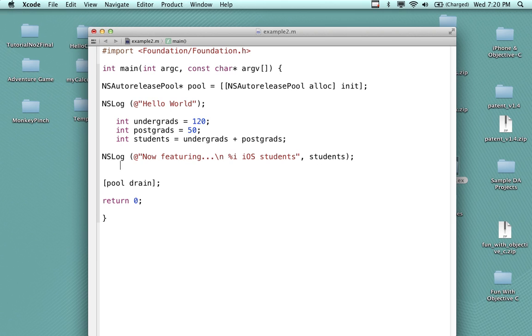That would also work. Just in case I haven't shown this yet, I want to repeat it because it's worth looking at, only because then those people who have a little bit of C exposure can feel comfortable, because if you can't remember NSLog, you can always use printf. So now featuring.